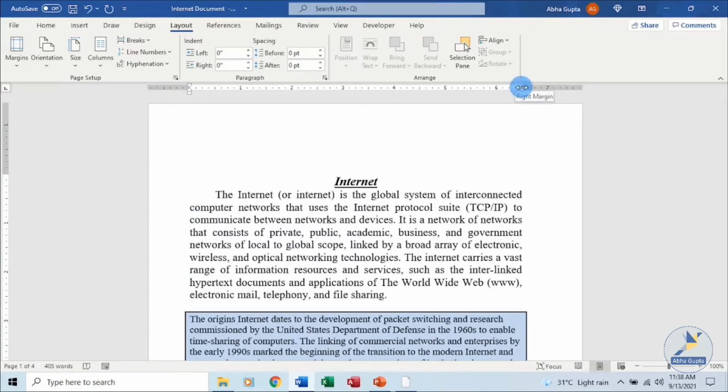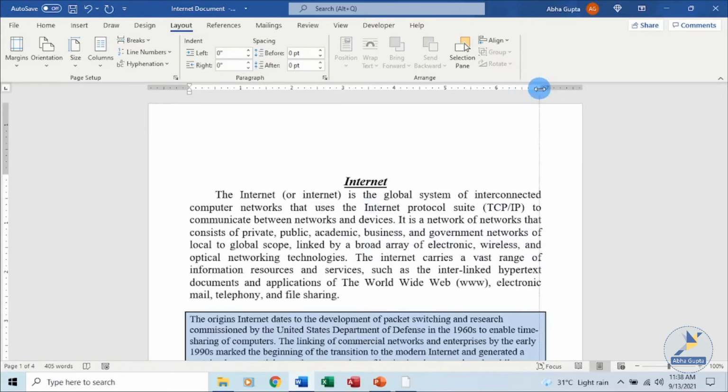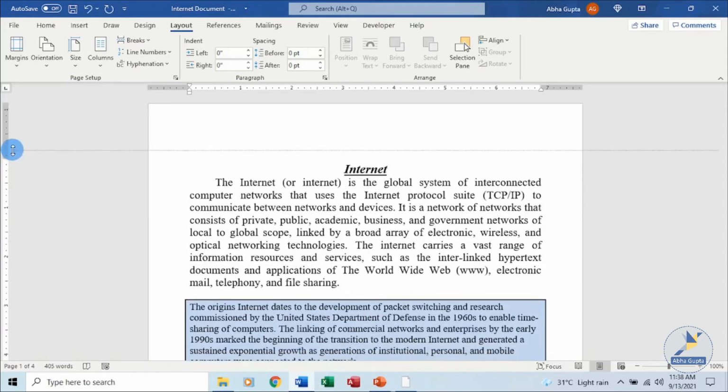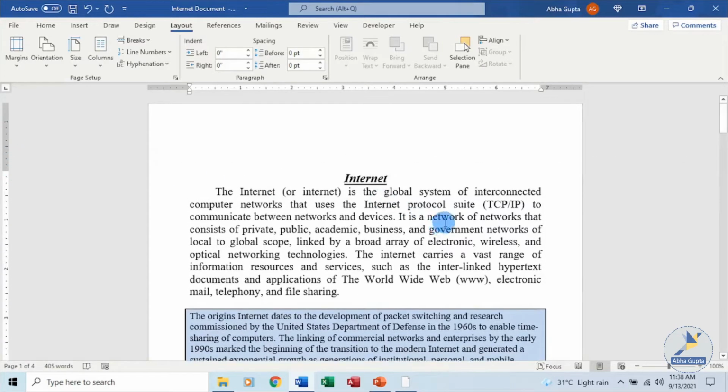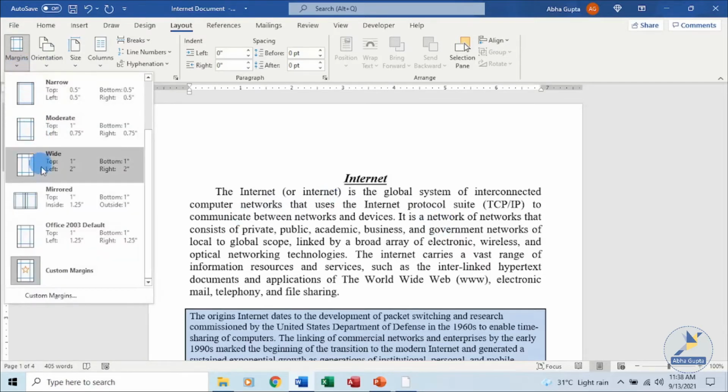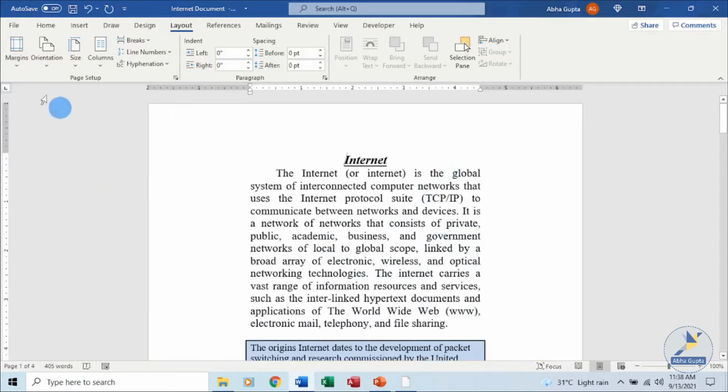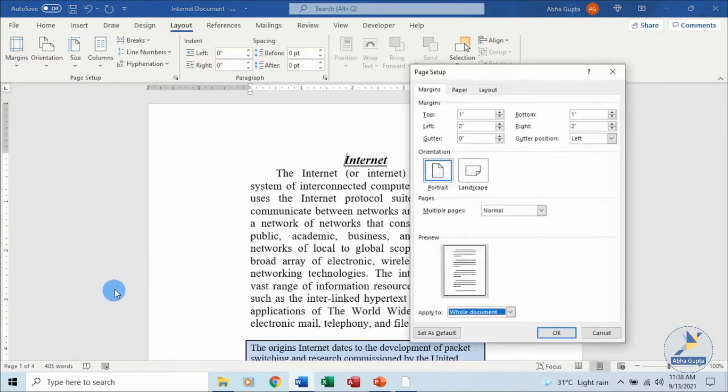Similarly, over here on the right hand side, you can click and drag and change the margin. Place the pointer on the vertical ruler, click and drag. The top and the bottom margin can be changed. Let us use the command present on the page setup group. Here also you have various options, plus you have custom margin available. If you click on this, you can manually enter in the number for your margin. Let's try this one, the wide one. The changes are visible.